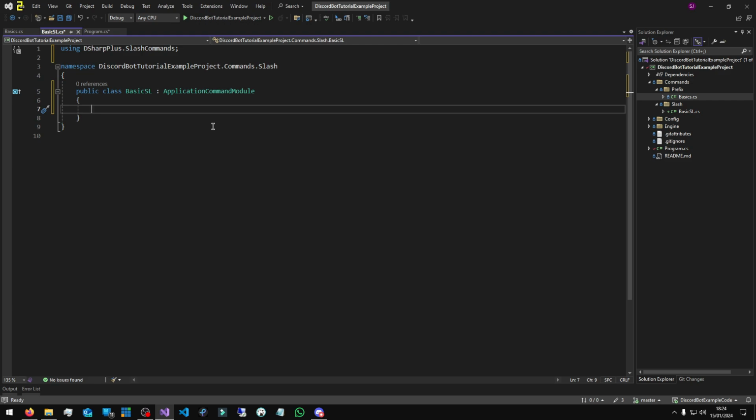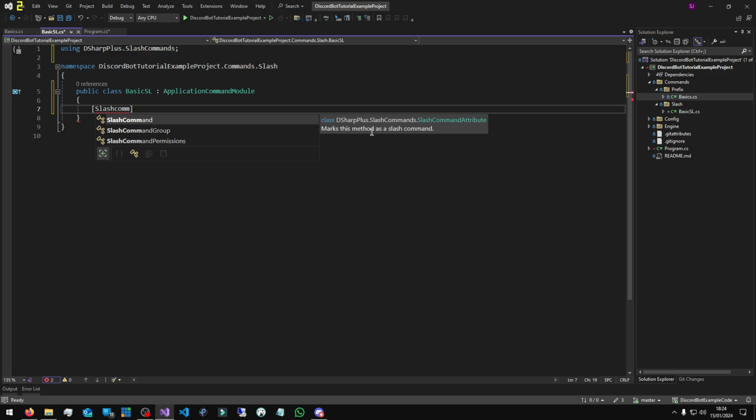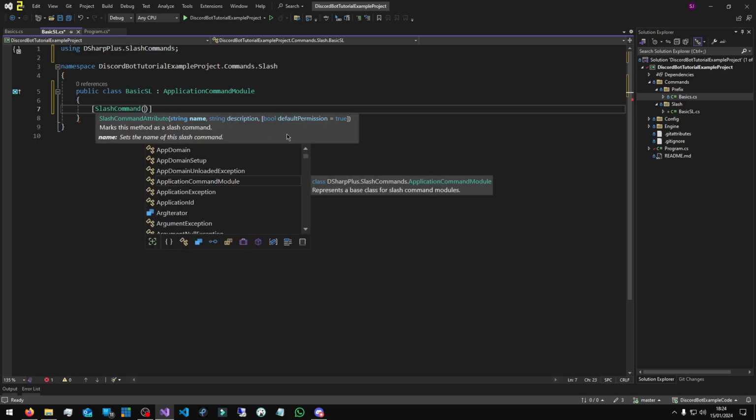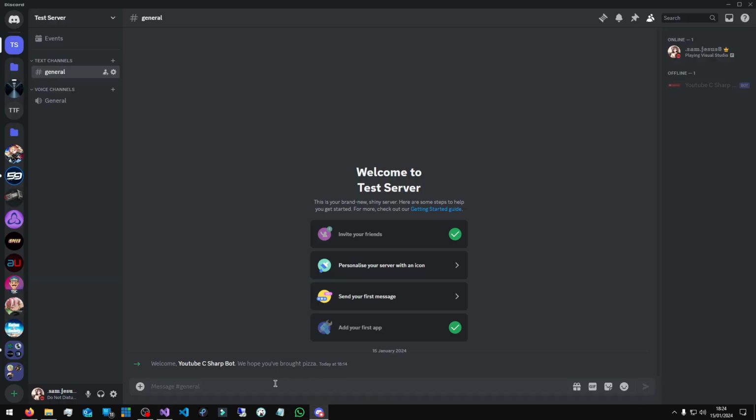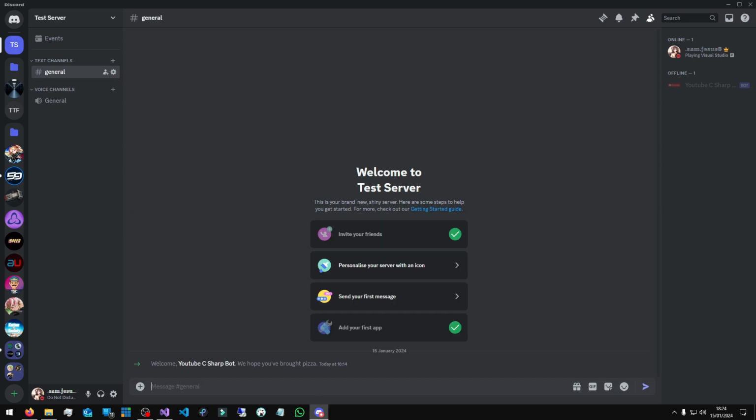So first of all, we declare the command by using the slash command attribute. So let's say in square brackets, SlashCommand. As you can see, it marks this method as a slash command. Okay, so when we open our brackets, these are the parameters that it's asking us to fill in. So it needs a name, and then it needs a description. And if you think about it, when we go back to our Discord and press slash, we actually need this. So every slash command must have a name, and it must have a description. So they can't be empty, right? So it makes sense here.